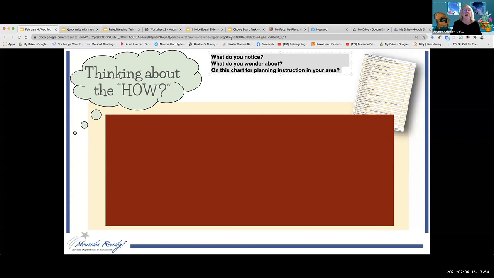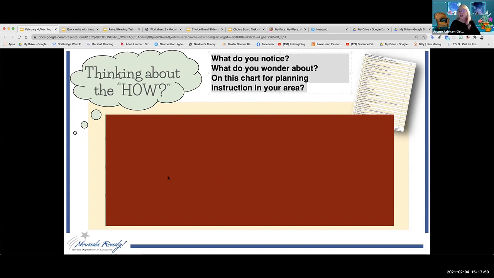Let me make sure that I got the right size. Okay, so would you please write these questions down so you'll be able to refer to them in your breakout room? What do you notice? What do you wonder about looking at this chart for planning instruction in your area, in your subject area or with your learners? And I'll put these questions in the chat as well, actually, just before you're in the breakouts.